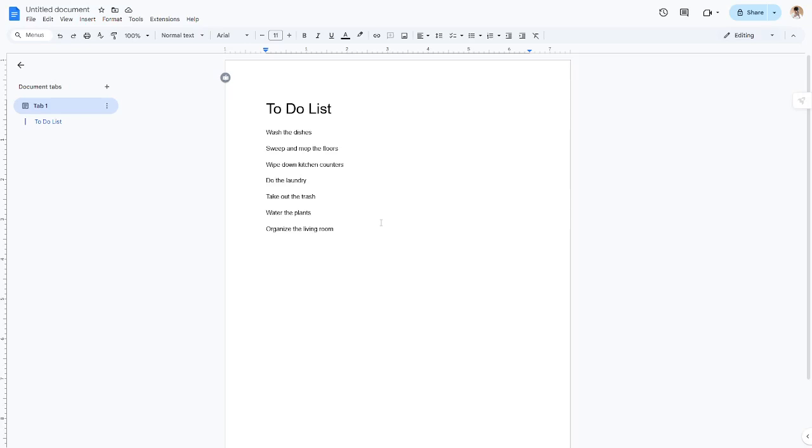If you're not already familiar with Google Docs, it's Google's online word processor, part of the Google Workspace suite. This means you can access your documents from anywhere as long as you have an internet connection. Once your document is open, start by creating your list. You can simply type out all the items you want included in your checklist. Think about what you need to organize or accomplish and jot these items down in whatever order makes the most sense to you. Once you've got your basic list ready, the next step is to format it into a checklist.